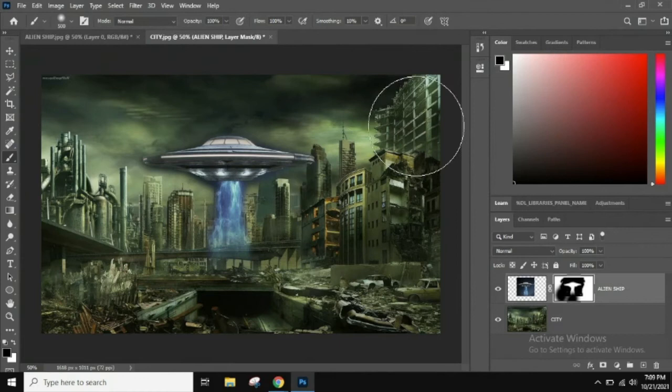But it doesn't really matter because there's no other image. It's kind of like appearing out of nowhere, so you're getting a ghostly effect.